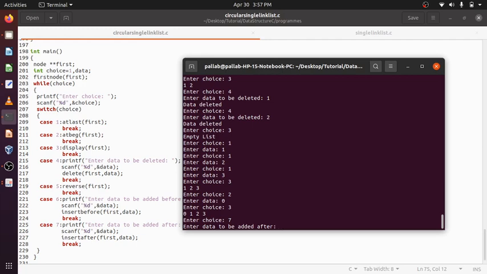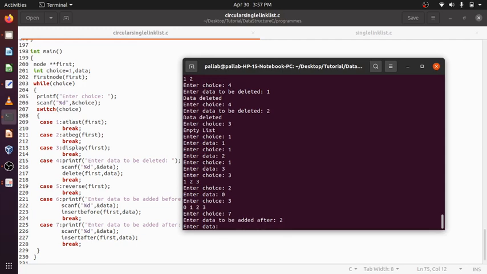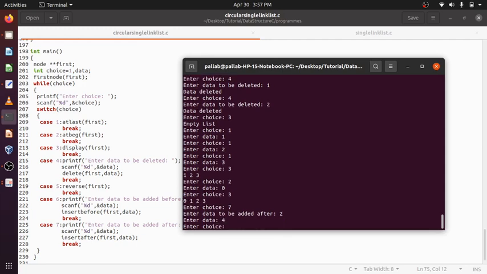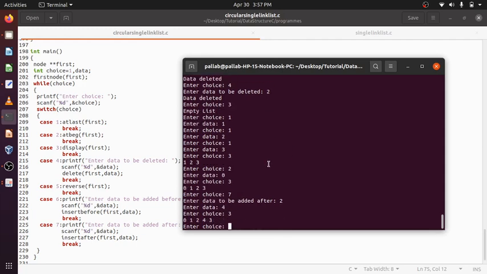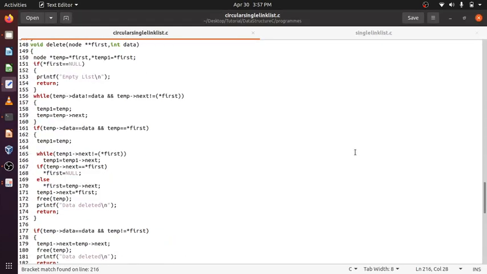After 2, what do I want to add? 4. So the list is 1 2 4 3. Now, how is insert after working?